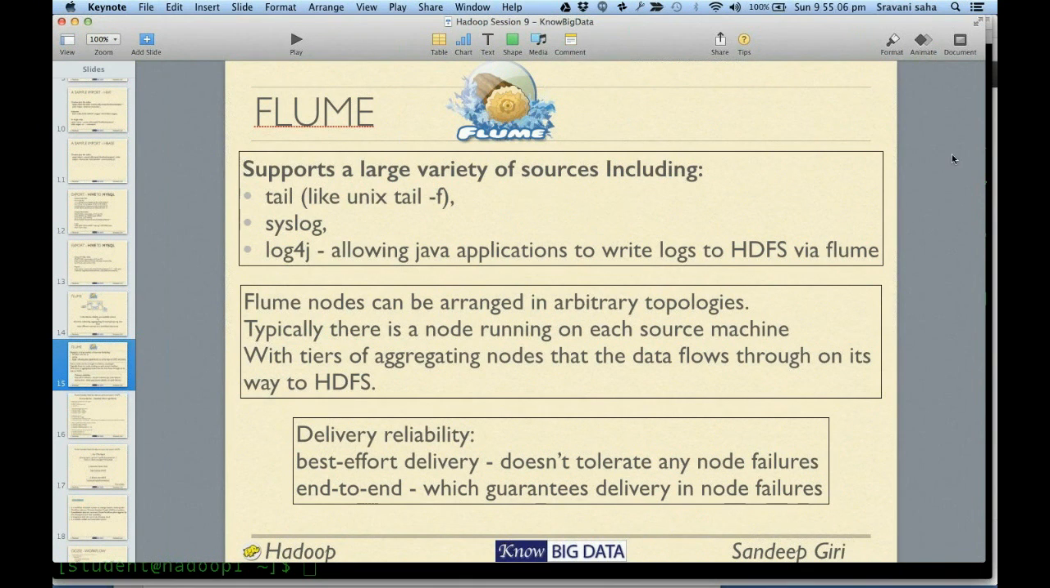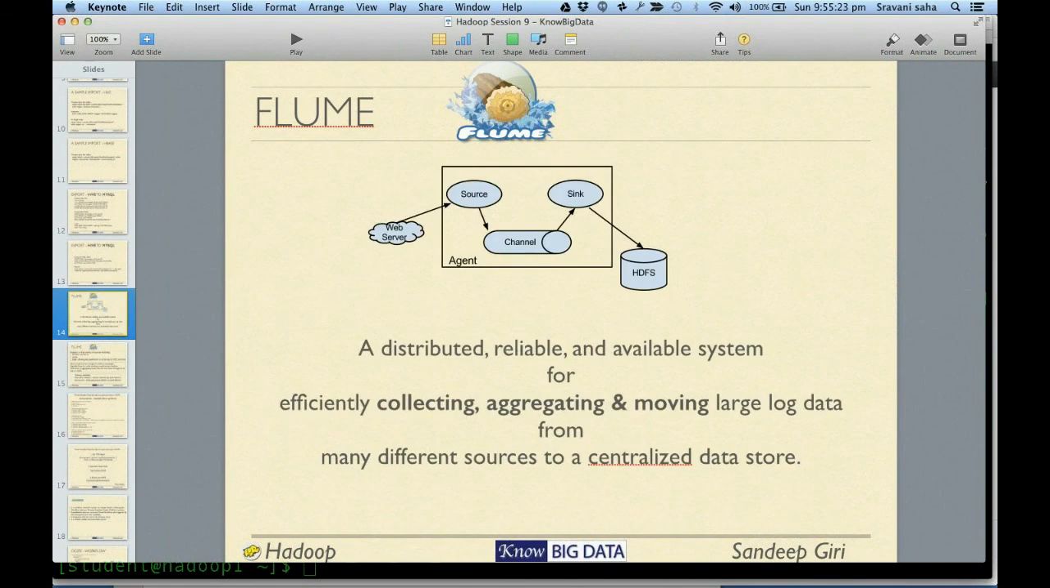So typically, in general, there would be one agent running on each source machine with tiers of aggregating nodes that the data flows through on its way to HDFS. So the source puts the data into the channel, and the sink pulls the data and pushes it into HDFS, or maybe pushes the data to another source, and there will be a full chain.